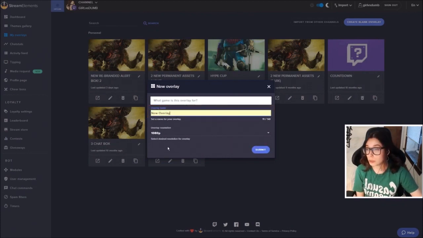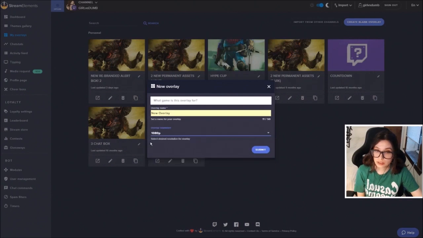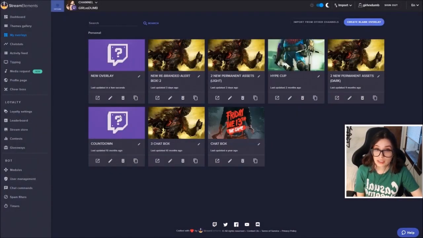And this is really important as well. You need to set the correct resolution that you're going to be streaming in. So if you're gonna be streaming in 1080p, you want to have that as the correct overlay, or select one of the others as well. But if your base resolution is 1080, select 1080. Click on Submit. It'll take a second, and then you'll get onto your new overlay.